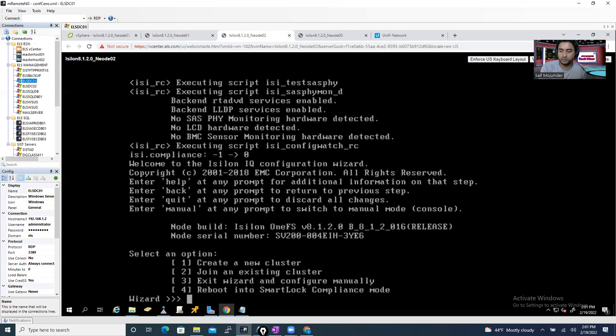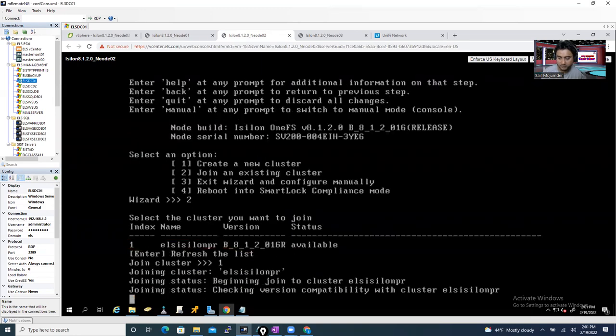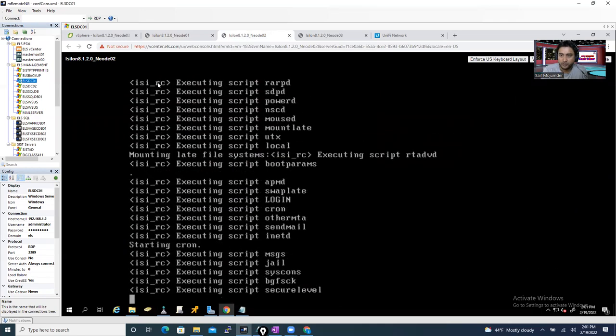So node number 2, we are going to join with the cluster. For that one, you don't need to choose number 1, create a new cluster, because we already created it. We just need to put number 2 and hit enter. And it shows the existing cluster, which is number one. Let me show you. Say number four. Okay, so this is here. It shows this, right? Enter, refresh the list. And now we need to do this one, right? Hit number one. Now it's joining. So now node number two is going to join the existing cluster.